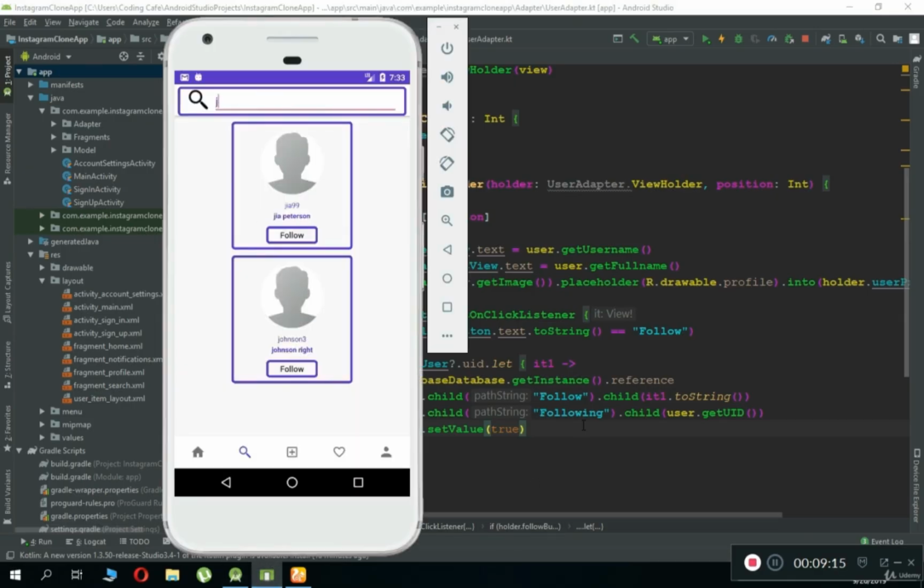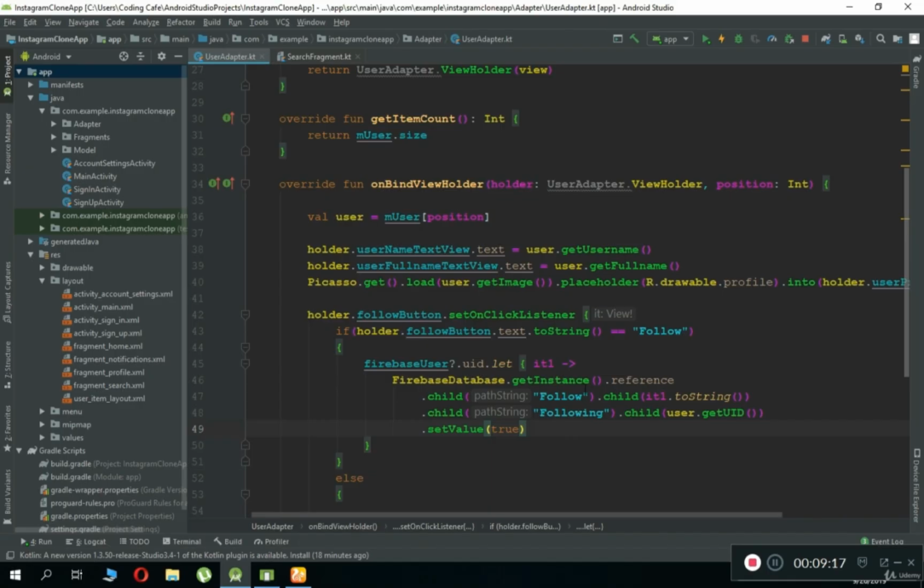So now let me tell you what this means. When we say FirebaseDatabase.getInstance().reference, this is a reference to the root, and then inside the root we say .child follow, .child it1.toString.